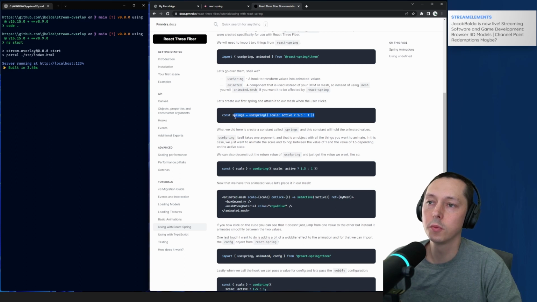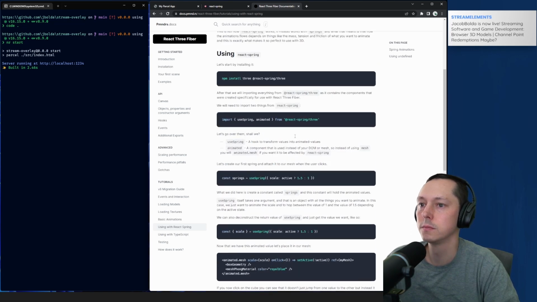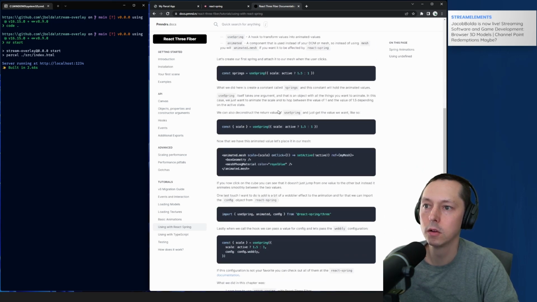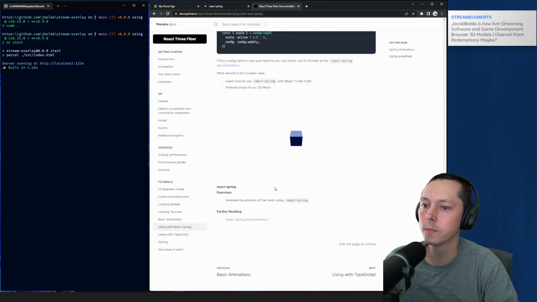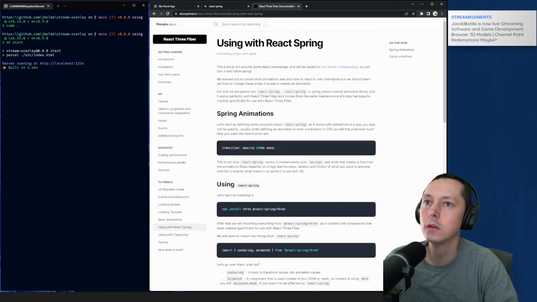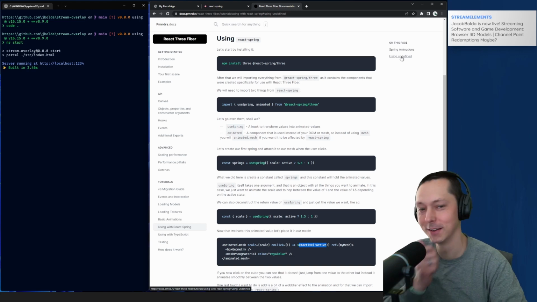Okay, so it would be something like this, where if the user clicks on it, which is not going to be as big of a deal here, we're changing the scale, so it'll zoom in a little bit if it's active. And here's where we set the active state. Animated and config. Using undefined. That's funny. Oops.